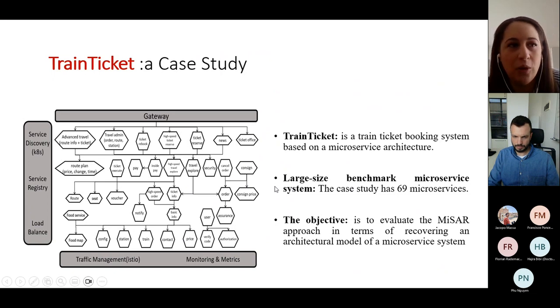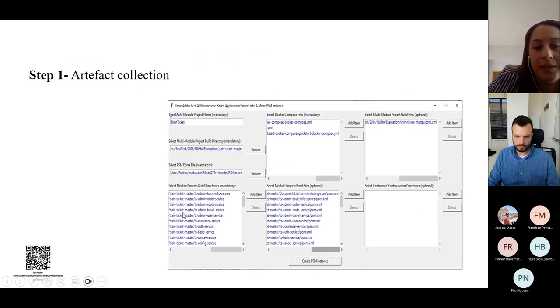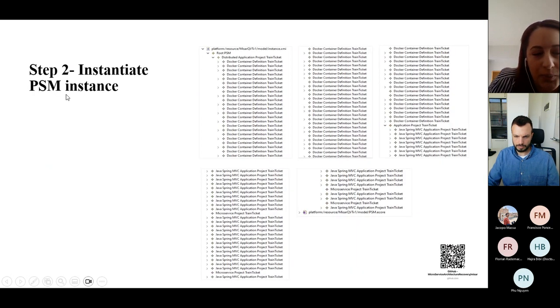As I maybe said before, MiSAR supports the parsing of microservices that are developed in Java. So what we wanted to evaluate is, in a real microservice system, you have microservices that are implemented in different languages. So how would MiSAR behave in this context, which is a more realistic context? Just to show you, this is the parser of MiSAR, where you can select all these files. So you have the select Docker compose files of the project, Train Ticket. And this parser would generate this platform-specific model instance.